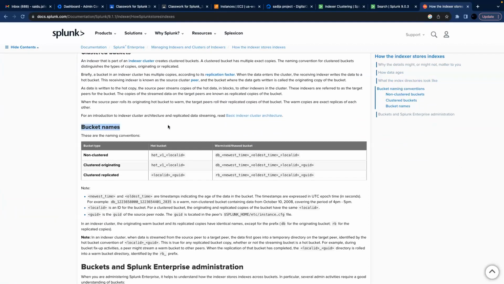So the names, how the naming convention happens. If it is a non-clustered bucket, we have the hot bucket. When the data comes into Splunk the first time, it goes into the hot bucket, and after that it rolls over to warm, then cold, and so on. If it's a non-clustered environment, which is what we've been doing, just individual indexers, the naming convention will be hot_v1 and then the local ID. The local ID will be either 0, 1, or so on.